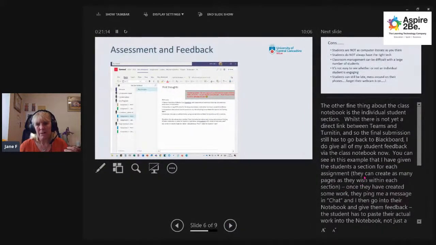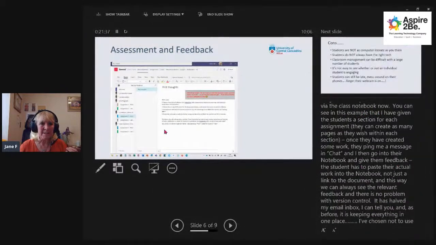The other fine thing about the class notebook is the individual student sections, which are these here. Whilst there's not yet a direct link between Teams and Turnitin, and so the final submission still has to go back to Blackboard, I do give all of my student feedback via the class notebook now. You can see in this example that I've given the students a section for each of their assignments, and they can paste their actual work into the notebook, not just a link to the document, so that I can give them feedback on the work that they've submitted.